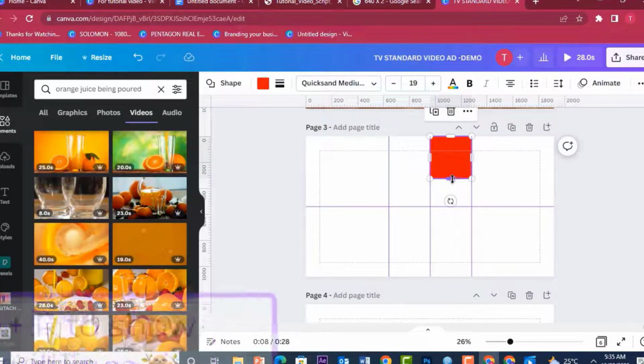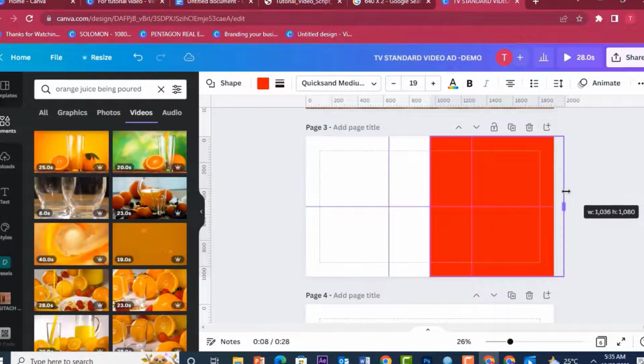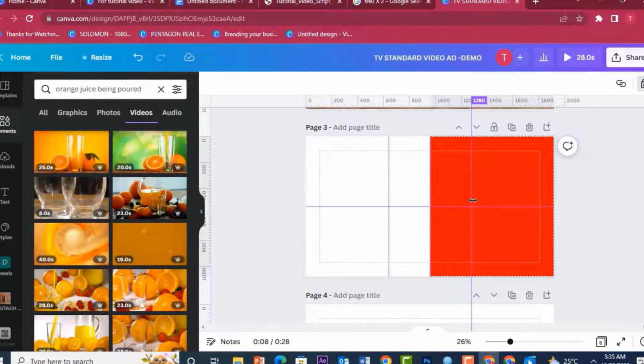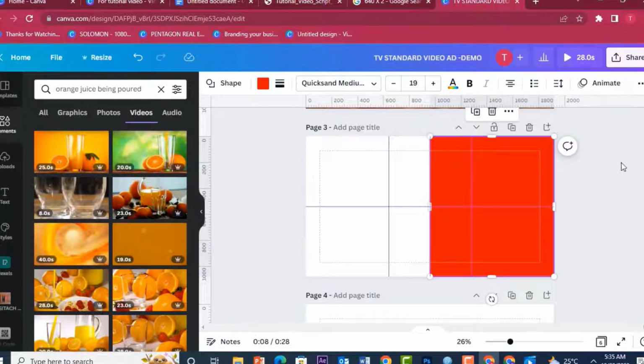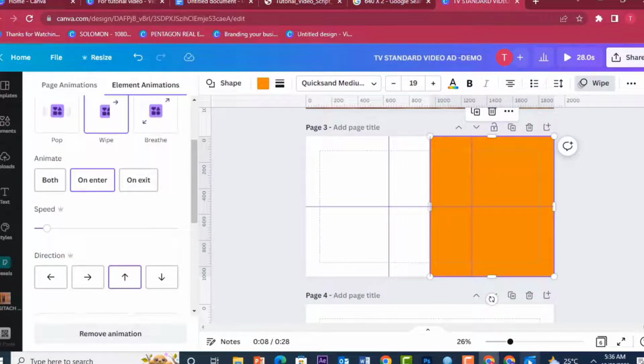I don't want it to exceed the midpoint, so I can divide my design space into 2. Now I want this to be here. I want to lock this. Before locking, rather, I want to change it to the orange color we've been using. So just click on color. I have my orange color that has been used. So let's check the video again.